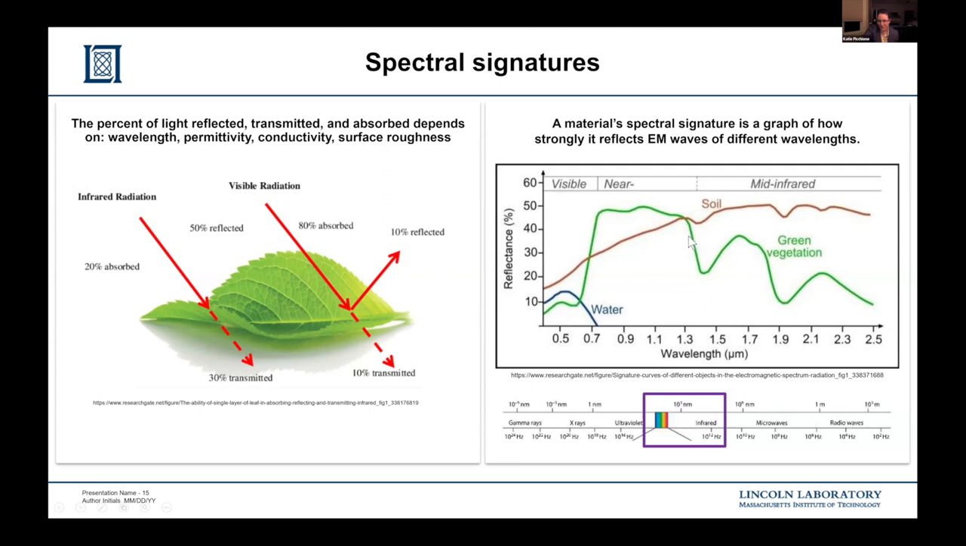So the green is vegetation, and this characteristic is called a spectral signature. This characteristic spectral signature is often used to look at how vegetation is changing over time in a given location. And so the fact that water reflects more of the visible light than vegetation does, but absorbs all of the near infrared light, while vegetation is highly reflective in the infrared spectrum, is an important spectral signature that we can look for when we break up the energy that's being received by a sensor into these different bands.